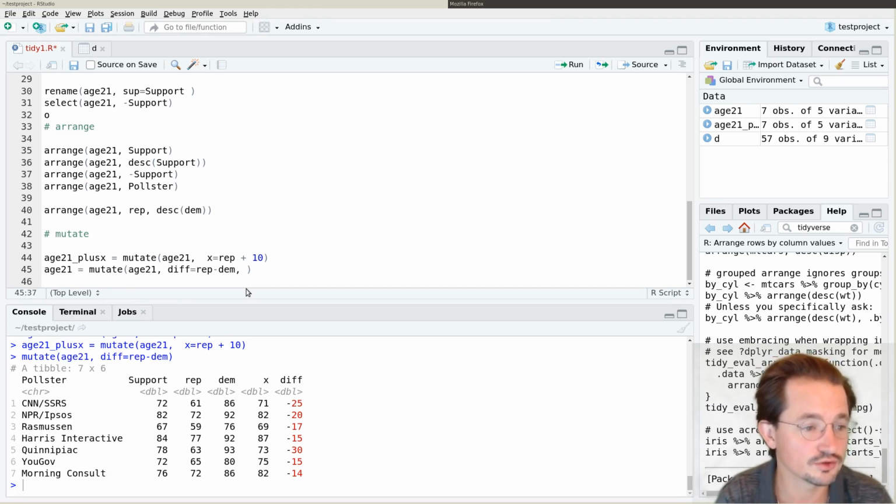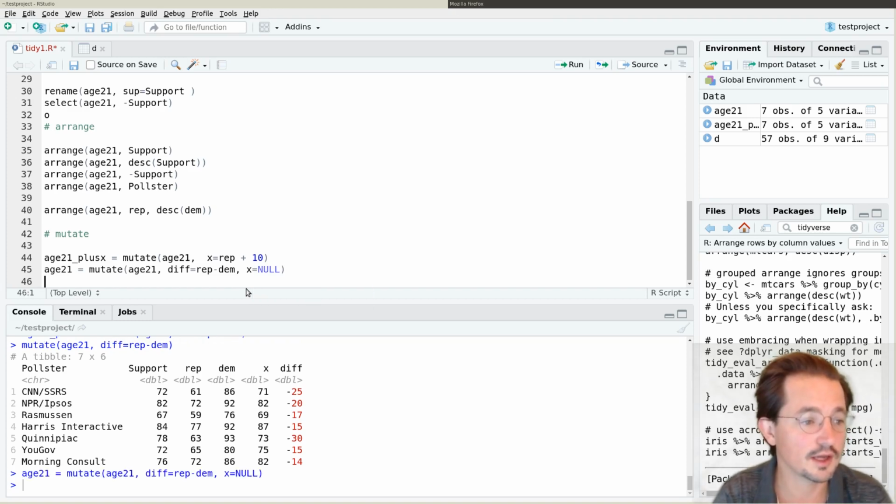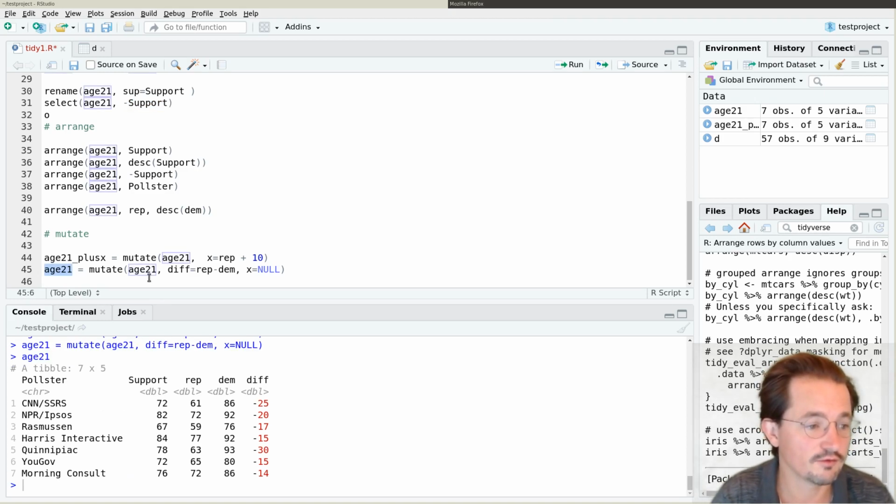And let's also remove the X column again by computing it to be null. That's another trick to remove it. Of course, we could also have used this notation with a negative selection to achieve the same thing. But now we have our H21 data set, which has the original columns and a newly calculated column. Now we added a column.